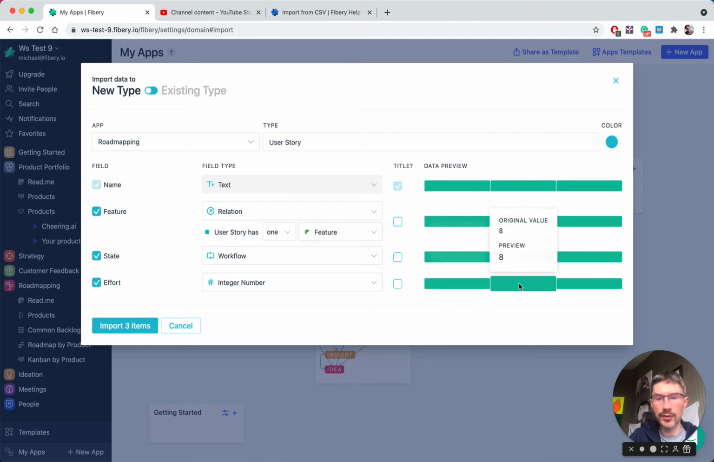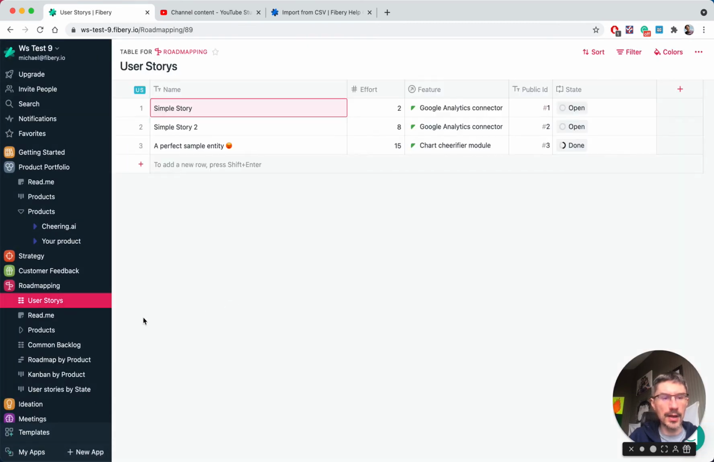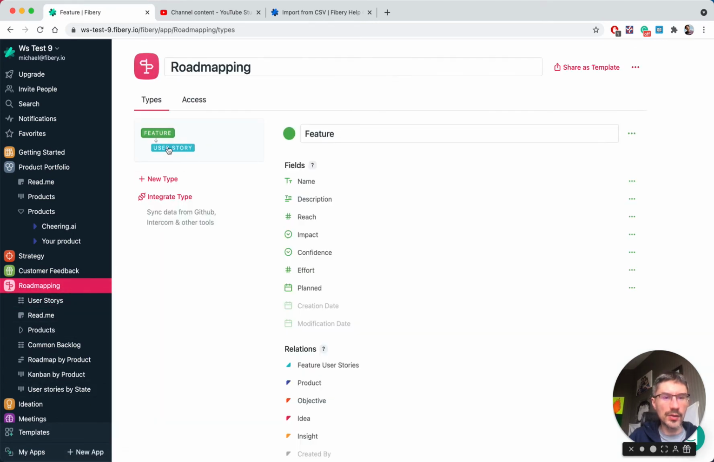And you can hover to see values like in our CSV data, just to make sure that everything is all right. Let's try to import these 3 items. For hundreds of items, it may take a couple of minutes, so be ready. So now we see our table of user stories. I believe. Okay, and user story as a type is added into our system, and even the relation between user stories and feature is set.